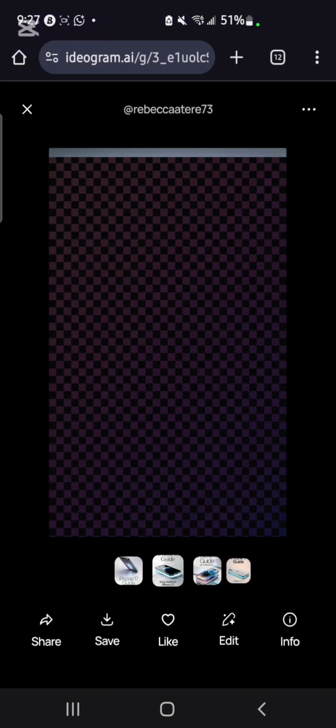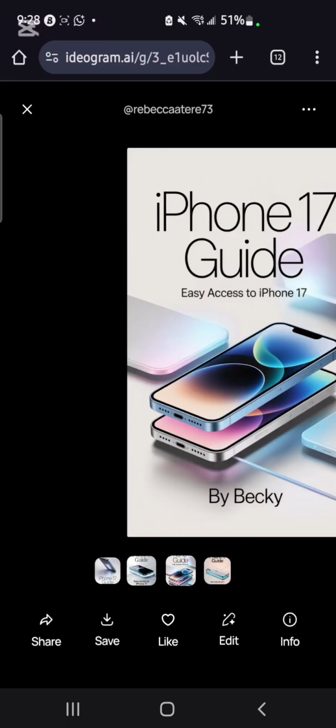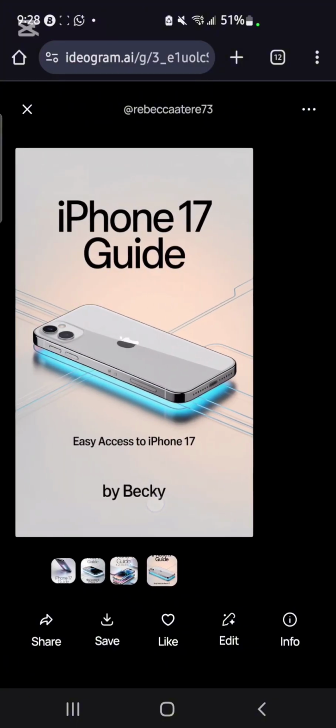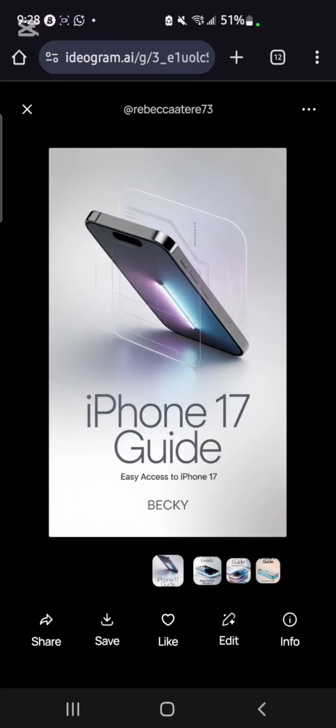Now you can see that the size has changed from the previous one. Now look at this: iPhone 17 guide. Easy access to iPhone 17. That's my book subtitle, by Becky. Now look at this. They're all nice, but I think I love this first one. So I'll be downloading this first one. I'll be going for this first one.